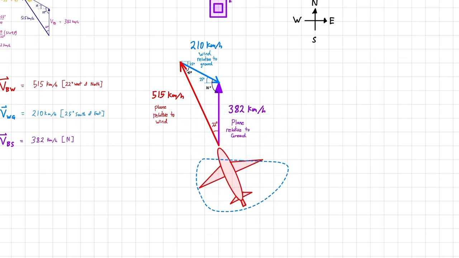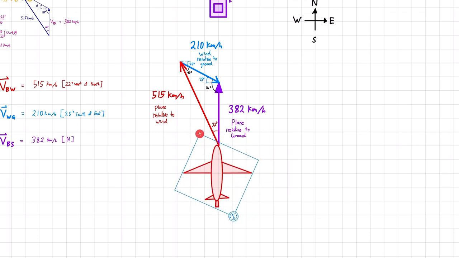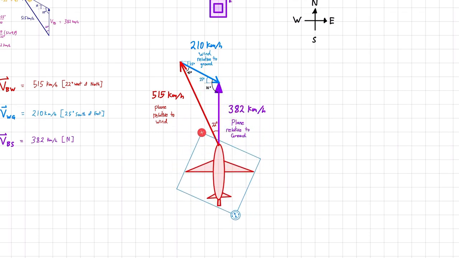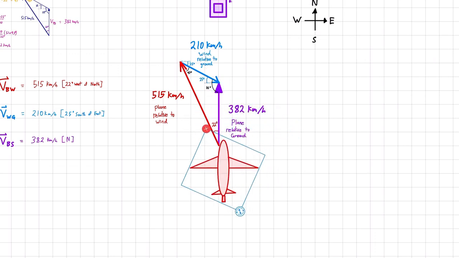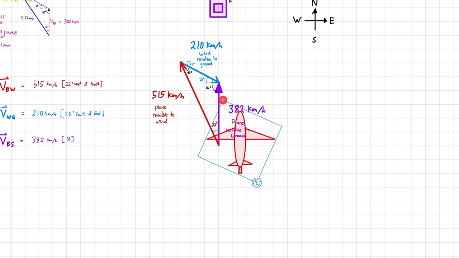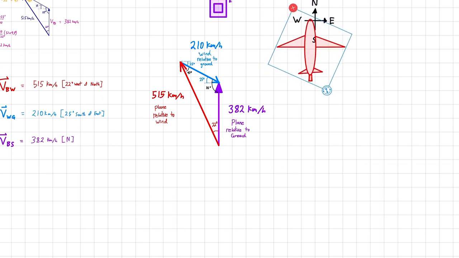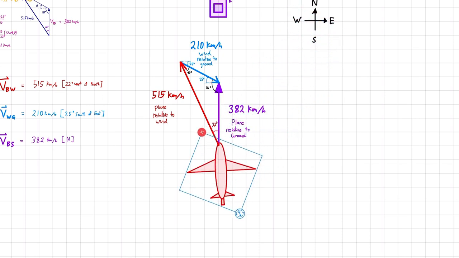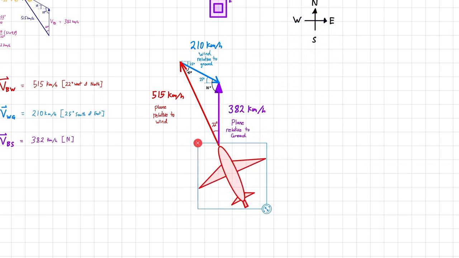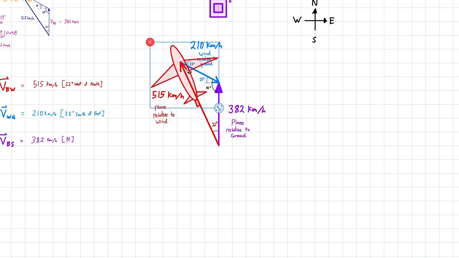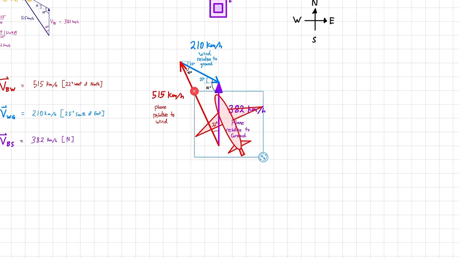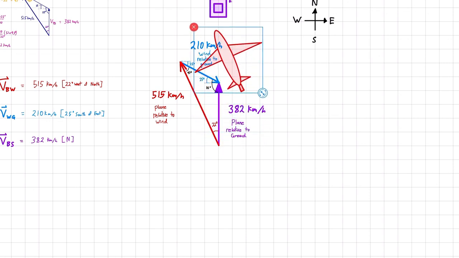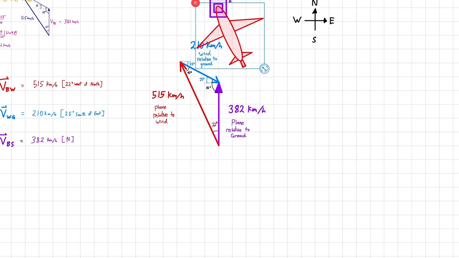What's important to also know, and what I wanted to emphasize here, is that the plane is not pointed north. If the plane were pointed north and the wind blew it this way, our plane would actually be on a trajectory like this. So that's not the case. The plane is actually pointed off on an angle, but the wind causes it to go straight north towards the destination.